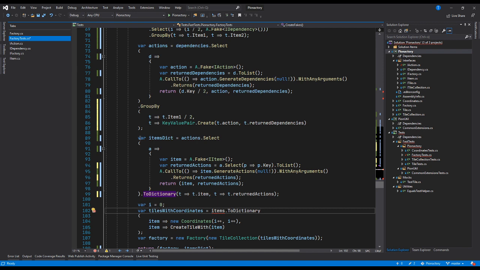This is a dictionary with the key being an item and the value being a list of actions now. No, this is not correct. This is not correct, because we must not return the actions here, but rather the pair. So, well, ACI grouping, how do I get the pair? A to list, yeah.